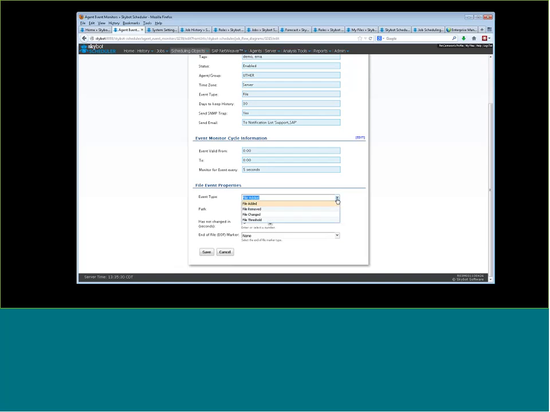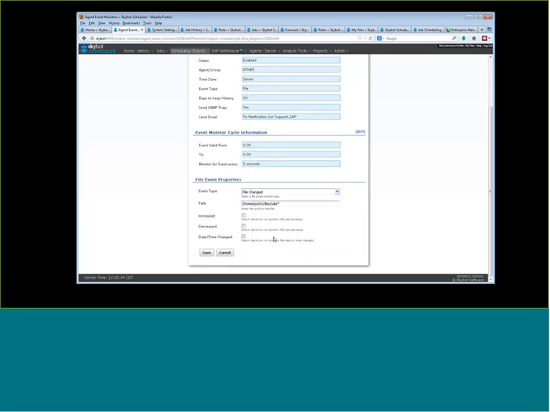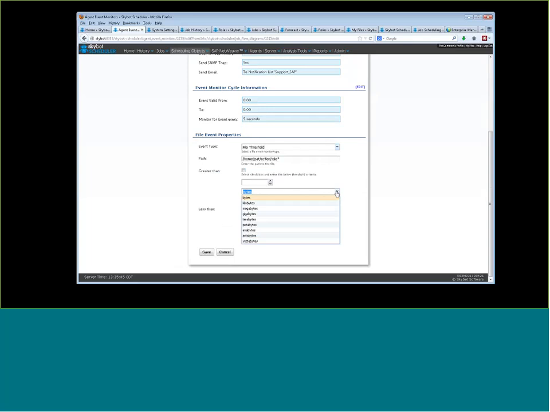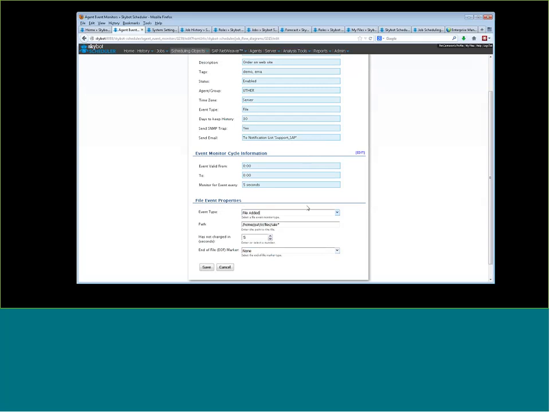So other types of file events that we can watch for: files to be removed or files to change. So if you've got a process that updates an existing file or overwrites it, we can watch for that date and time stamp, or we can watch for a record increase or decrease. And we can also watch for a threshold to be met. So a lot of our customers will use these thresholds to manage their log files or any files that tend to grow. As soon as they get to be a certain size, then I can trigger a process to archive that and purge those files. So lots of good uses for these events.